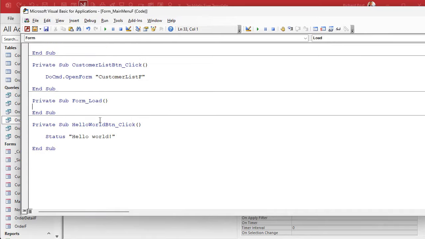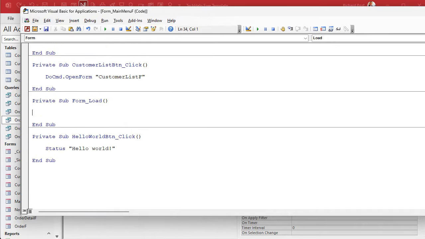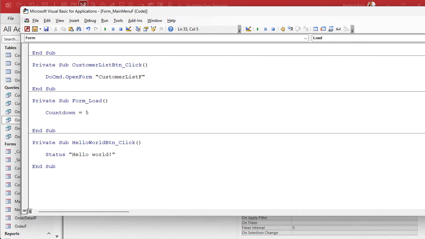And in the form load event, I'm going to say, how many seconds do you want? We'll say 5 seconds. Countdown equals 5, right? And then I'm going to say me.timer interval equals 1,000. Remember, these are milliseconds. So every second, the form timer event's going to run. What are we going to do in the form timer event?